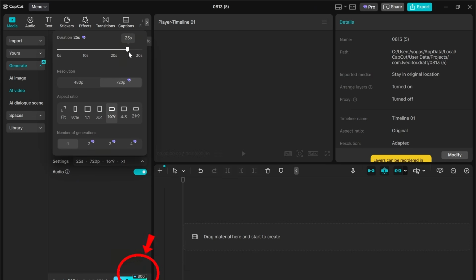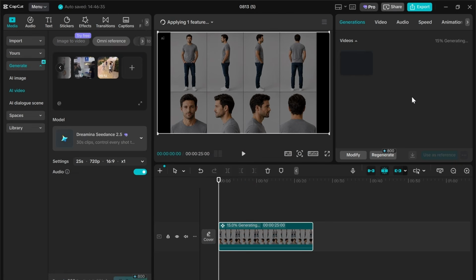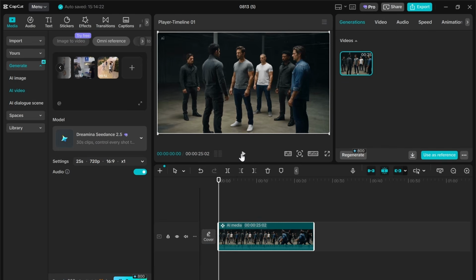I'll keep the resolution and aspect ratio the same, and I'll also keep the number of generations set to 1. Once we've checked everything and confirmed that all the settings are correct, we're ready to create the video. Simply click Generate, and CapCut will start generating our video. This generation will take some time, so I'll let CapCut do its work, and I'll be back once the video is ready. The video has been created, so let's take a look at the result.